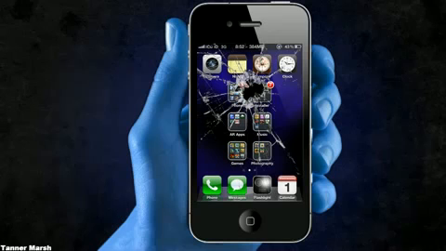Hey YouTube, it's ICU here, and today I'm going to show you guys how to increase your iDevice's RAM by up to 50%. Now this is really cool, guys, and if some of you are my longtime subscribers, you will know that I made a video about this a while back, and I also included some other methods to increase your RAM by up to 60%.